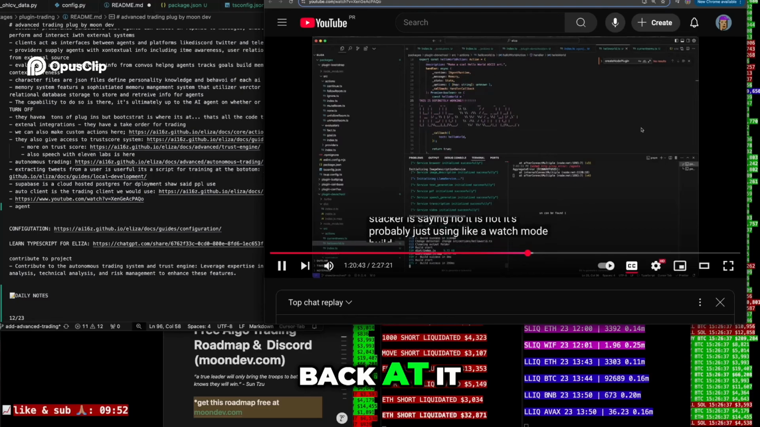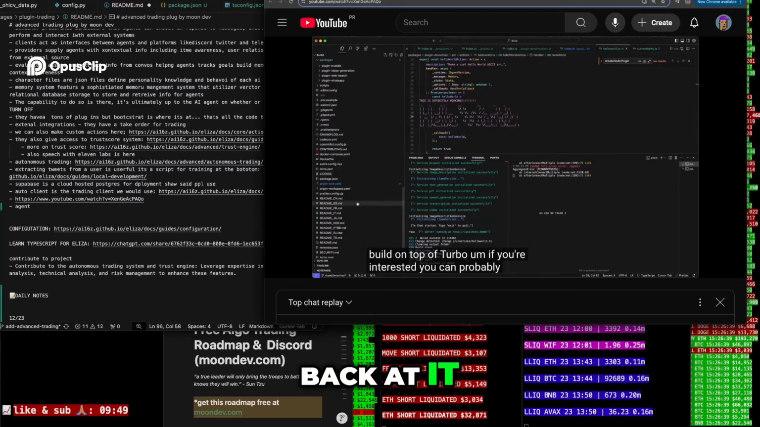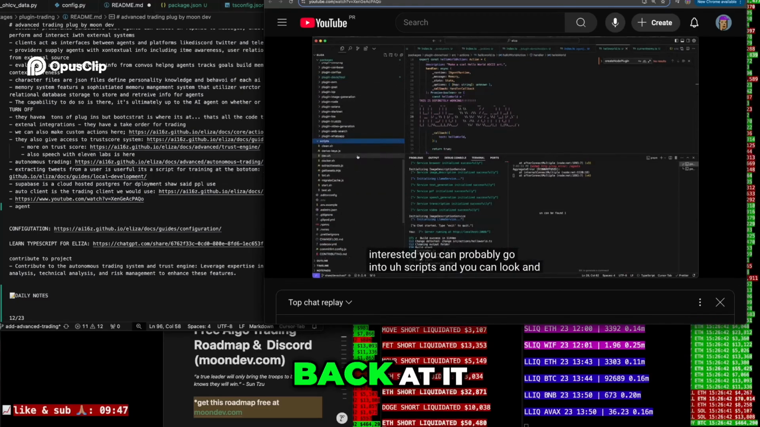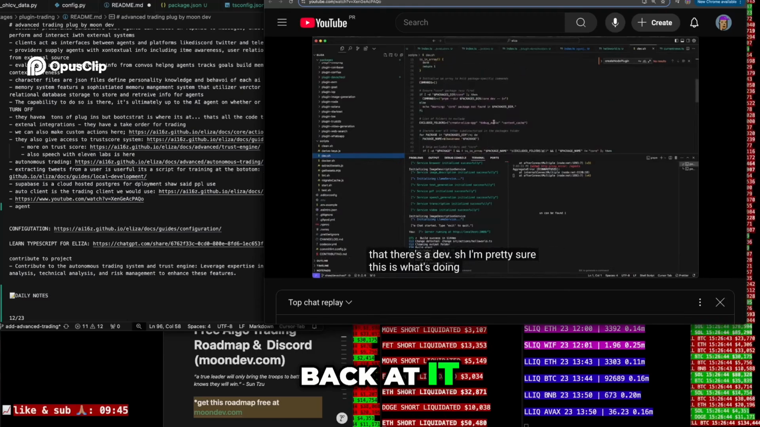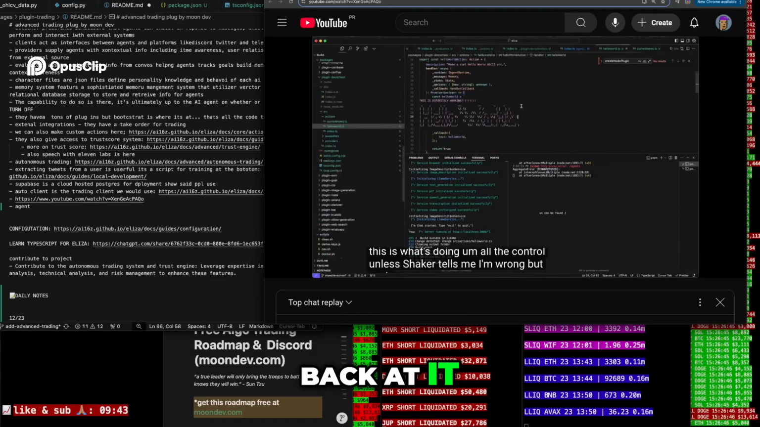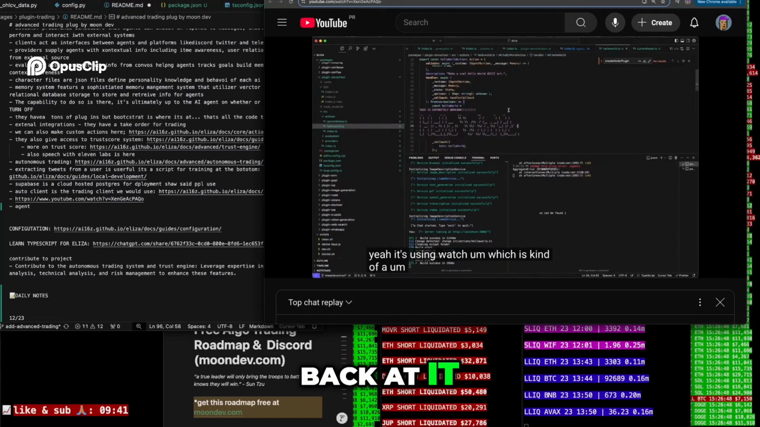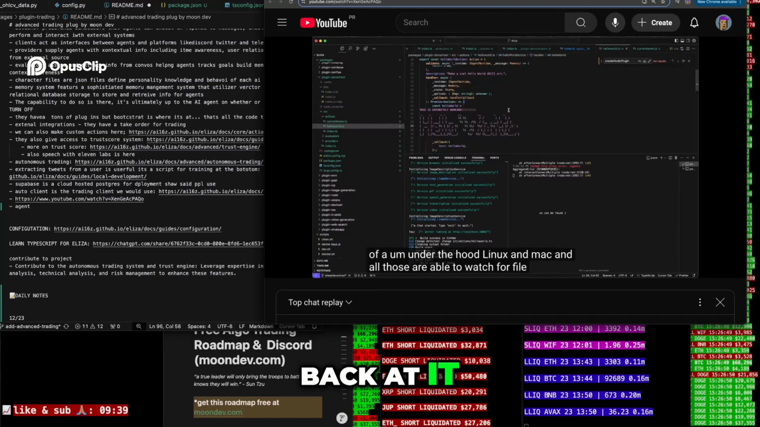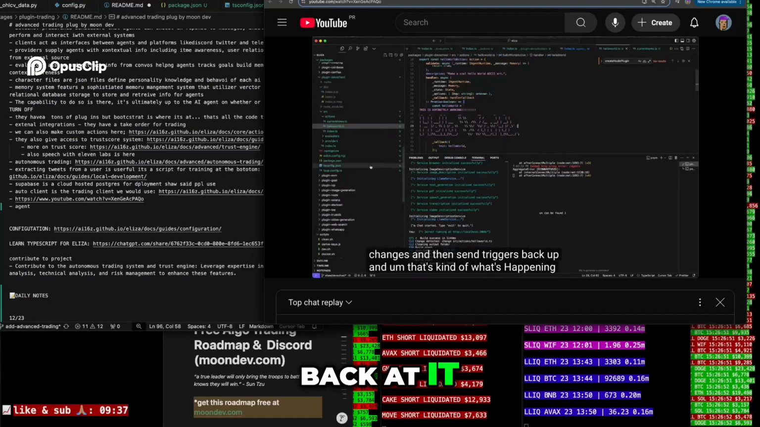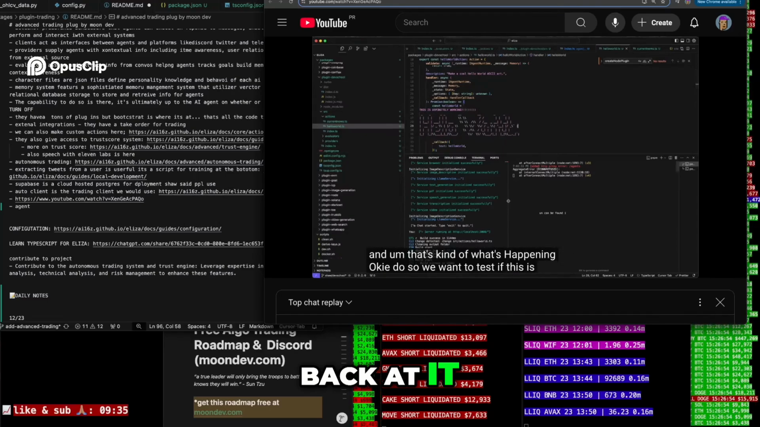Really, it's just using like a watch mode build on top of Turbo. If you're interested, you can probably go into scripts and look and see there's devs.sh. I'm pretty sure it's what's doing all the control, unless Checker tells you I'm wrong. But yeah, it's using watch, which is kind of under the hood. Linux and Mac and all those are able to watch for file changes and send triggers back up, and that's kind of what's happening. Okay, so we want to test this is definitely working.